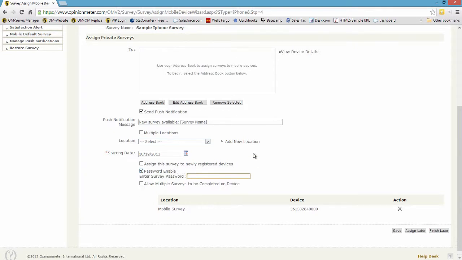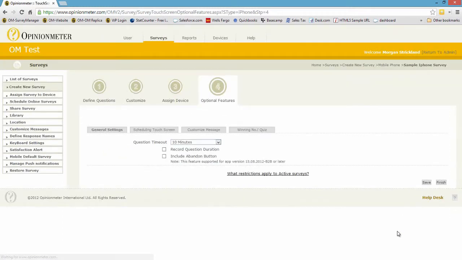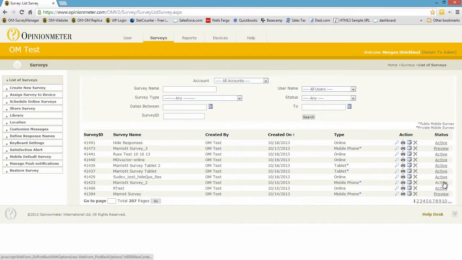And the input box that appears allows you to put in whatever password you like, obviously. So let's do that. I'm also going to go back to multiple surveys. So I've made two changes. I'm updating the survey and finish. And now either I can schedule this to upload to my device, meaning I can push it. I can also use push notifications, or I can pull, which I'll do now.